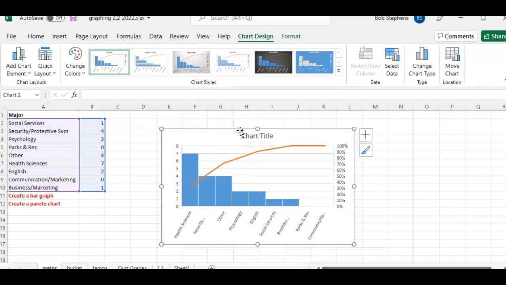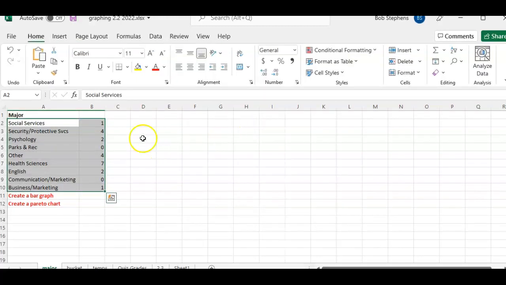So again, I'm going to delete this, and instead of allowing Excel to do it for me, I am just going to put my majors in decreasing frequency order, and then I can just create a bar graph, and that's a Pareto chart. And I just want to do that so I can show you the sort capability. All we need to do is sort this column, column B, in decreasing order.